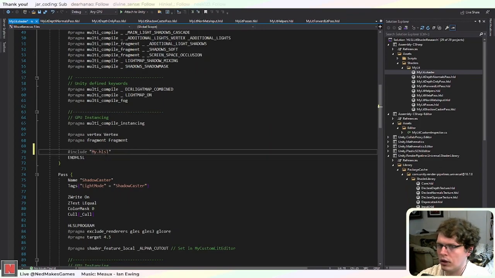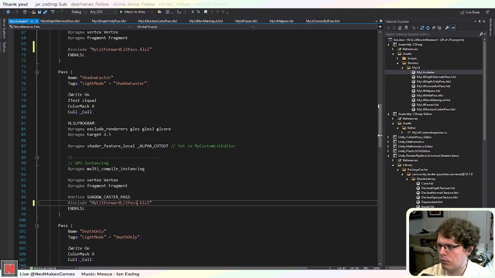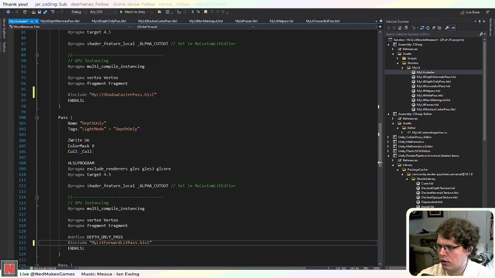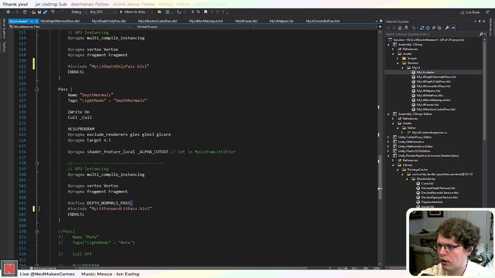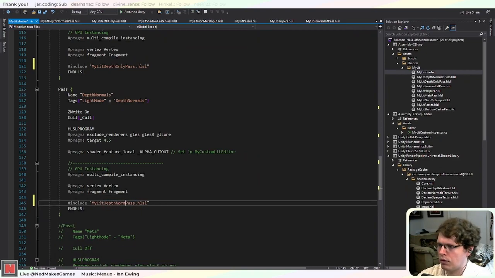So it'll be my lit forward lit pass. I'll just copy that, so I don't have to copy or retype quite as much stuff. Shadowcaster. Depth only. Depth normals.